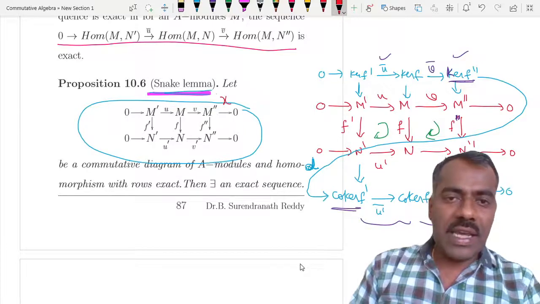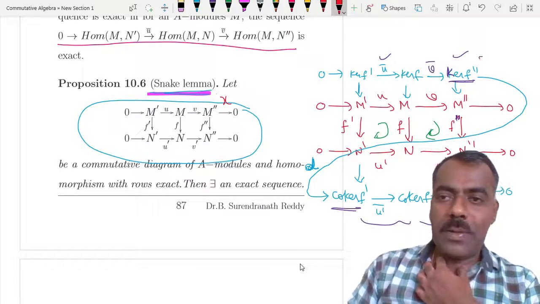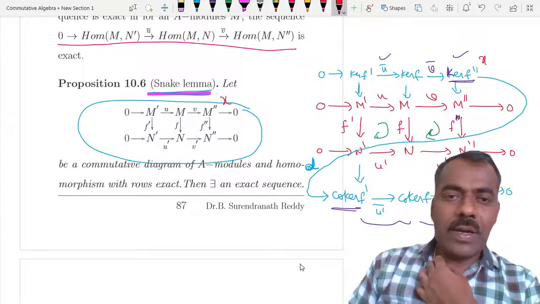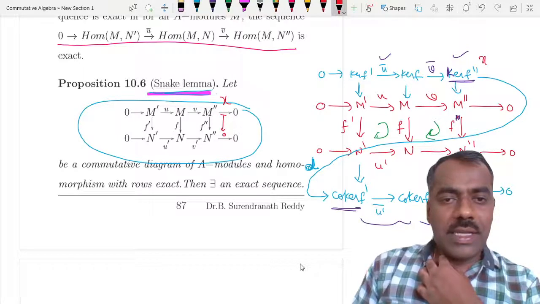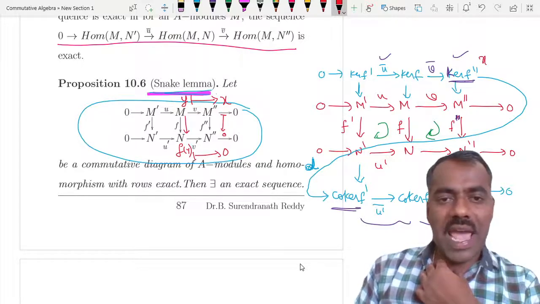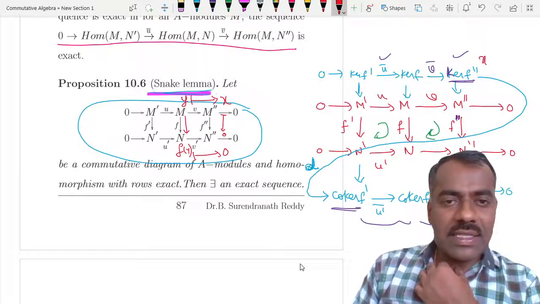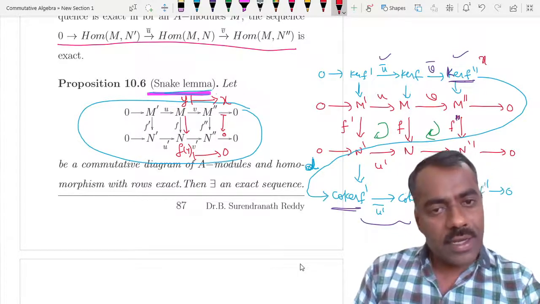Take an element x which belongs to the kernel of f double prime. That means f double prime of x is going to 0 here. But this map is commutative, so x is going to 0 and it is surjective, so you have some y which goes to this, and if you take this f of y we will get here, this also goes to 0 because this diagram is commutative. Because y goes to x, x goes to 0, and y goes to f of y, so it has to go to 0 because this diagram is commutative.